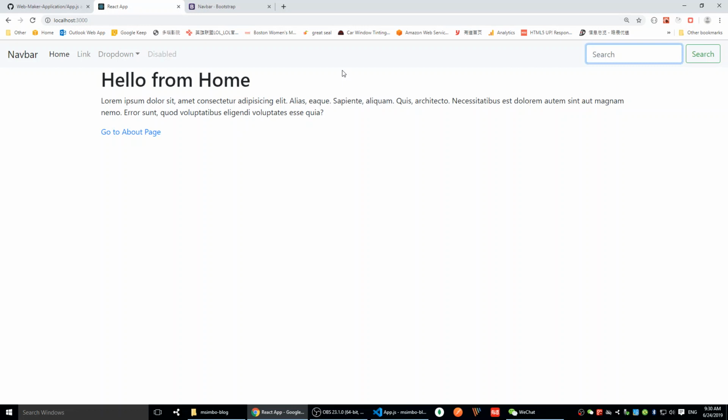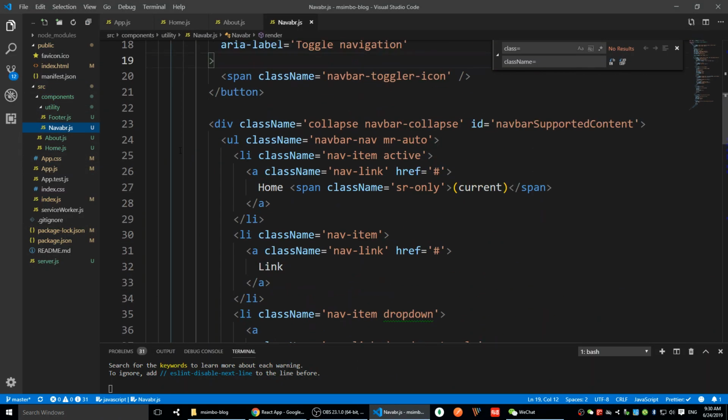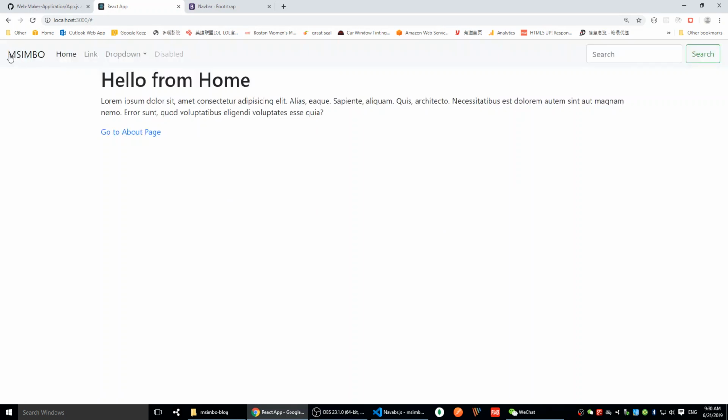And you can also feel free to style the navbar by yourself. Like you can change the stuff inside here. For example, if you don't want this button to look like that, you can change that. Right, you can go ahead, go to the navbar, change the content here. For example, I don't want to say navbar, I want to say m symbol. Change that into m symbol, so navbar changes to m symbol.